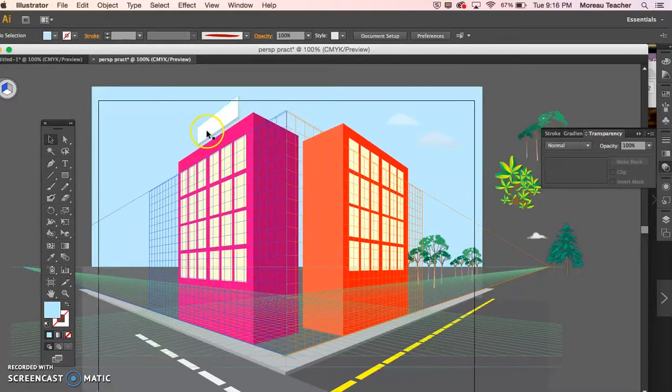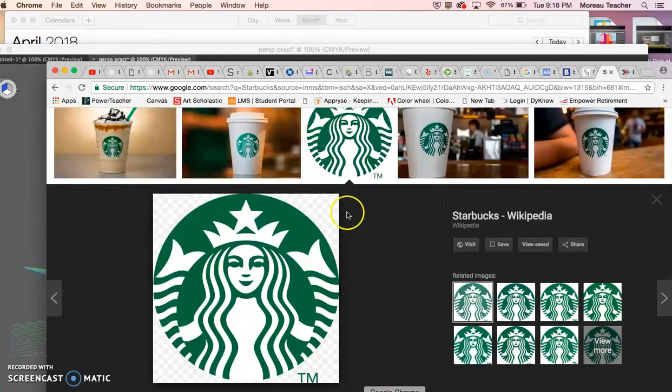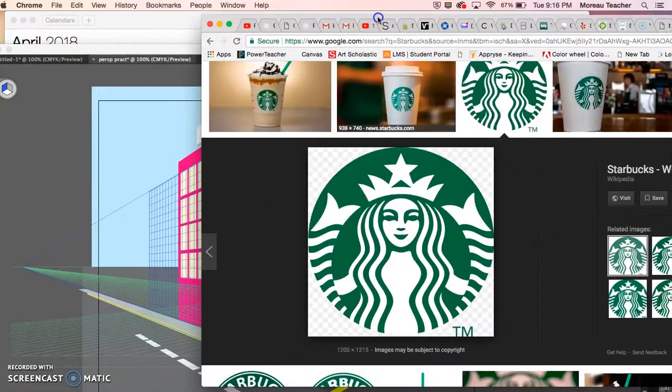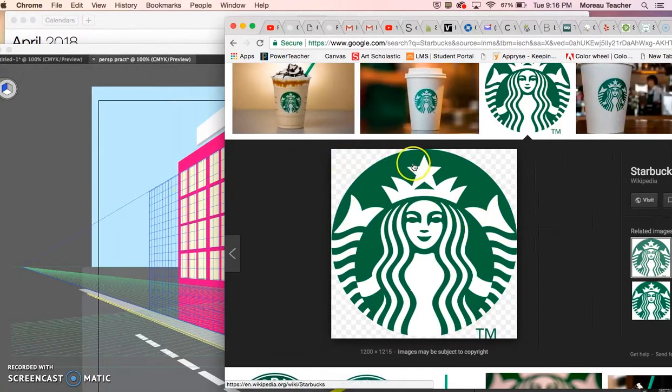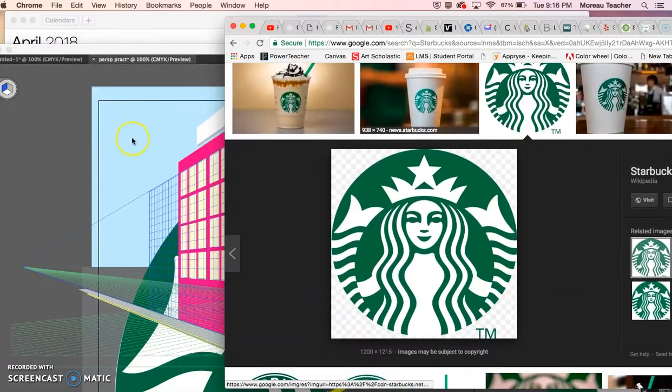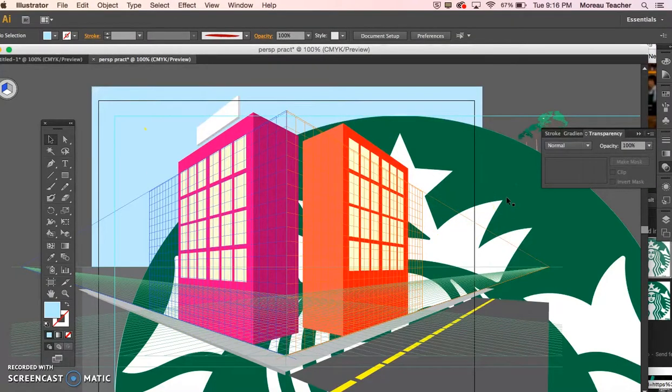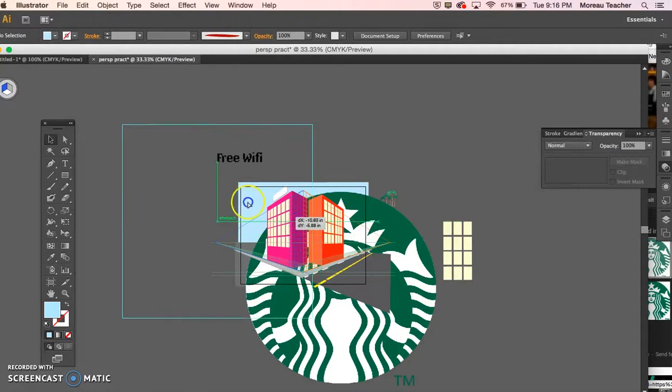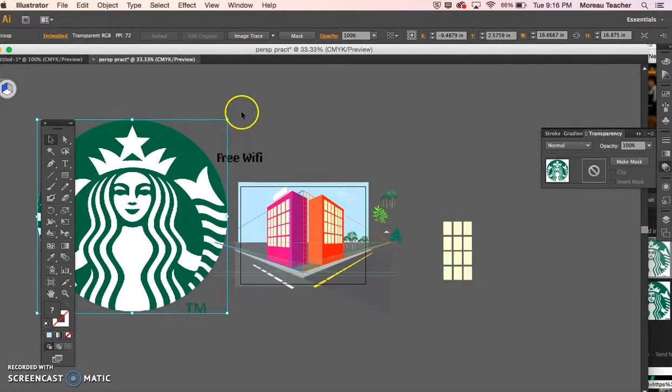Another way, let's say that you want to have an image on your building, like maybe an advertisement, or you want a logo on the billboard. You can grab something from the internet and make it a vector. So here's an example of that. I have already searched up something we see every day, like a Starbucks logo. And a quick way of placing something is you just click and you drag it, right? So that's a shortcut of placing.